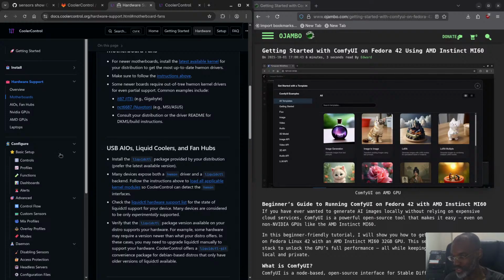You can also control, by the way, USB. I think this is IO. Is it a liquid cooler? No, air. What do you call it? Liquid coolers and fan hubs. This one here, see, NCT6687. That's the one I have.